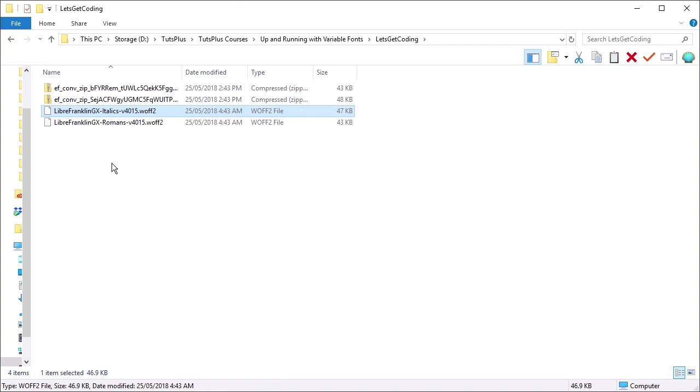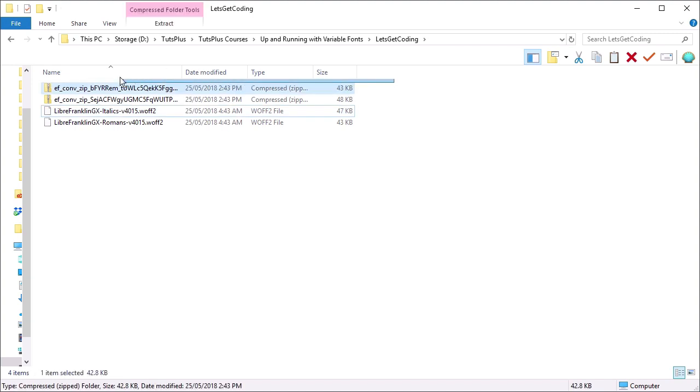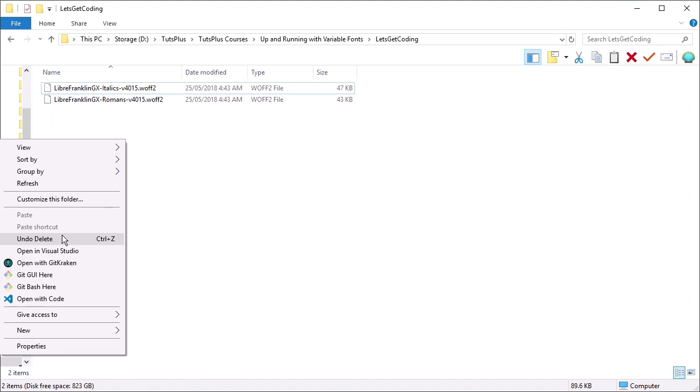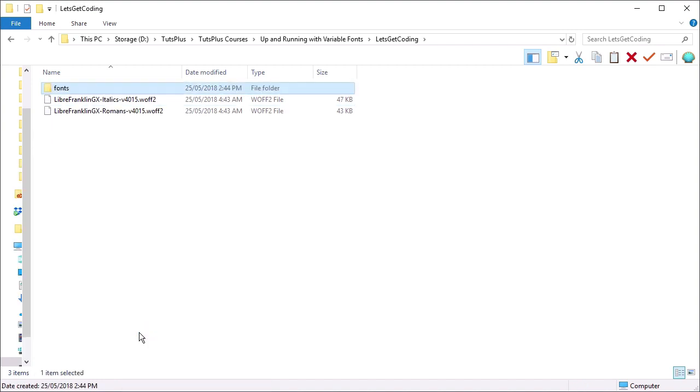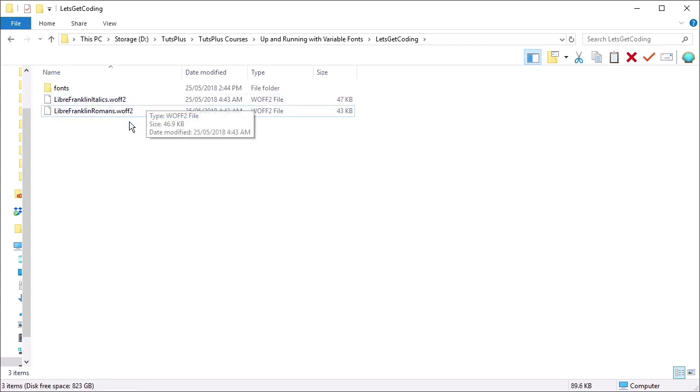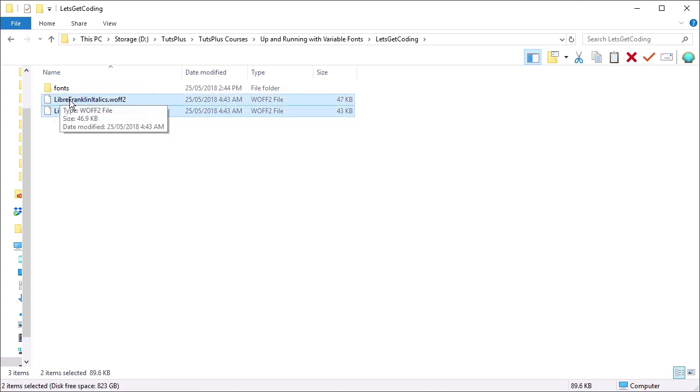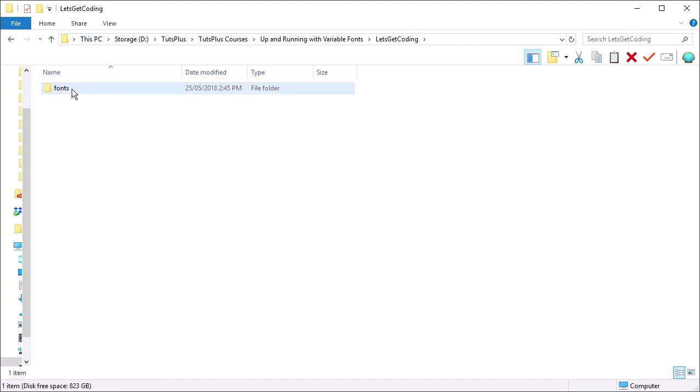So now just set up a folder to hold the code that we're going to be putting together. I'm going to use this folder that I'm already in, and for now I'm just going to delete these zip files. Create a new folder named Fonts. And I'm actually going to rename these fonts just so they're a bit easier to load in, so that their names aren't so verbose. Now I've just got LibreFranklin Italics and LibreFranklin Romans, and I'm just going to drag and drop those into the fonts folder, and now they're ready to use.